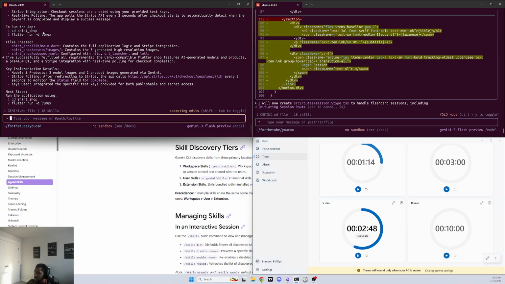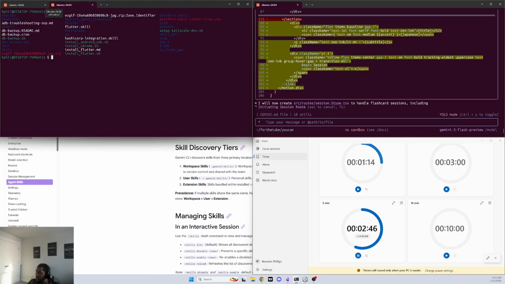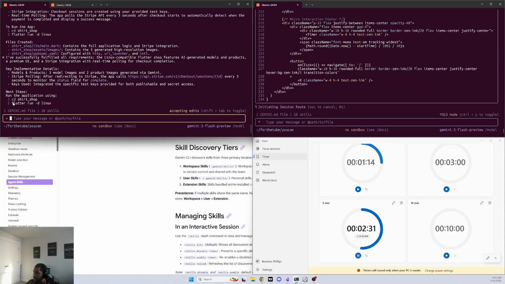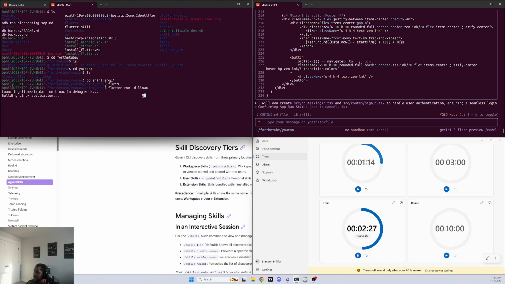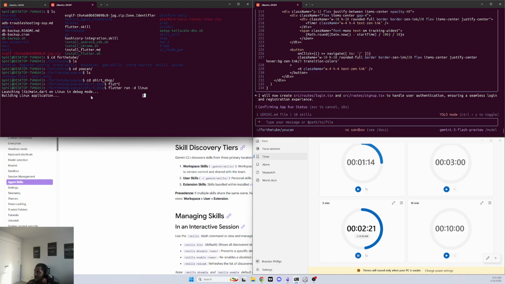So we're going to CD into the shirt shop. And then we'll run the command that it told us, just copy and paste, like I'm a newbie. Boom, copy, paste, and let's see what it comes up with. Let's see if the app is functional, y'all. It's building it. Oh, snaps. It looks like maybe. It's a big maybe, y'all.